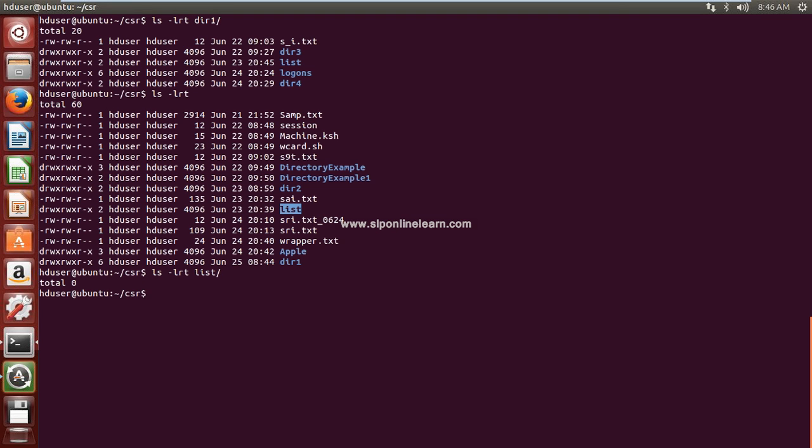No, it is an empty directory. Now check this move command: mv space list. This is your directory. Next to it, you need to specify the target location. So I want to move this directory into this directory example1.